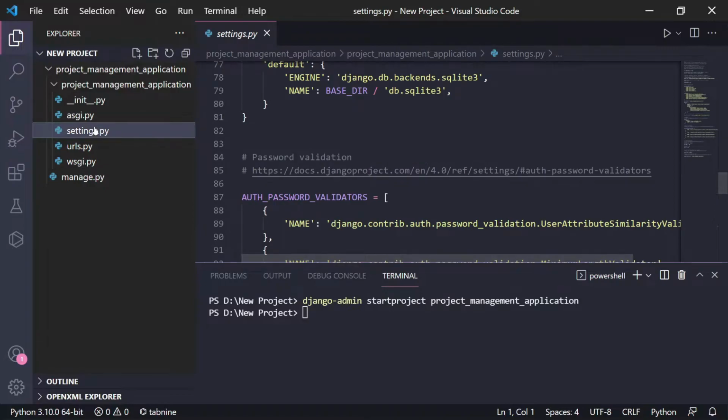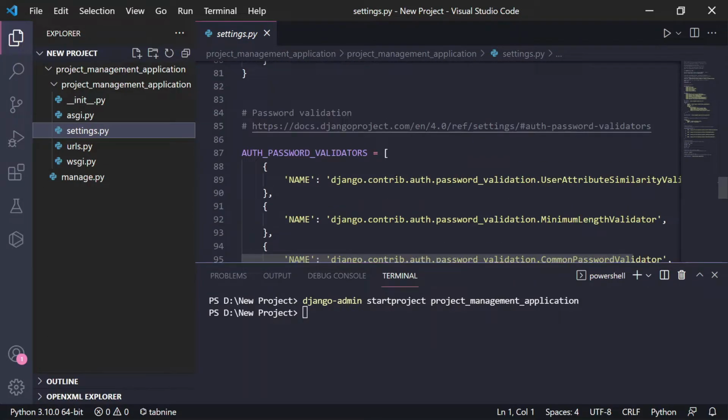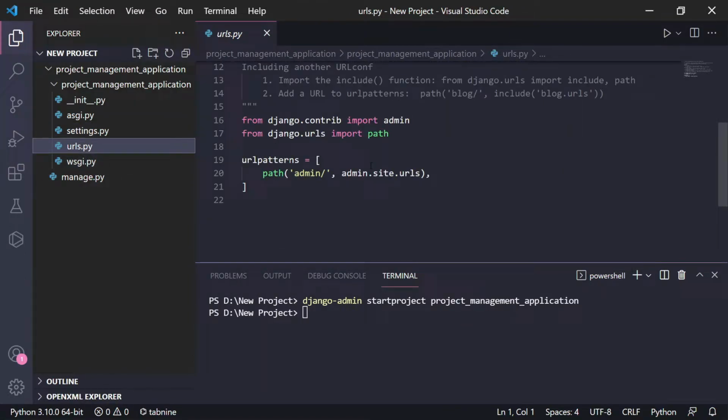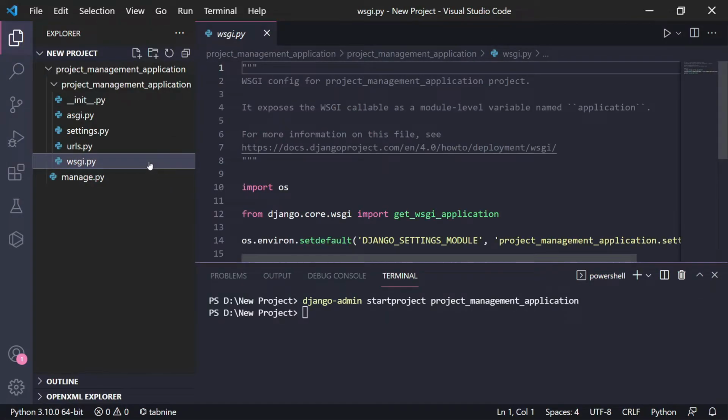Settings.py is responsible for settings, like for the templates, for the database and all. And urls.py is responsible for the path URLs; all the URLs for the applications we have to maintain here. And wsgi.py is also responsible for the deployment on the server and all.